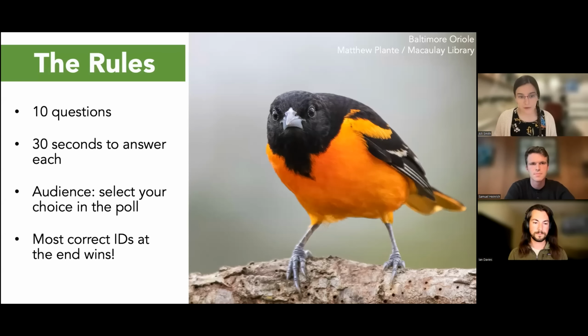So here's how it's going to work. We will have 10 rounds of questions. In each round, I'm going to show either a photo of a bird or I will play a recording of a bird's song. Merlin and Ian will each have about 30 seconds to decide on an answer, and all of you in the audience on Zoom and on YouTube will also have 30 seconds to choose your answer from a multiple choice poll that will pop up on your screen. After the 30 seconds, we'll close the poll. Ian and Merlin will share their answers, and we'll see who got it correct.